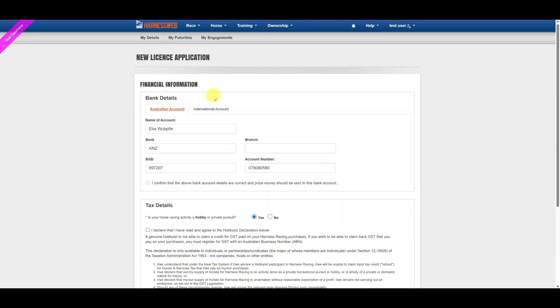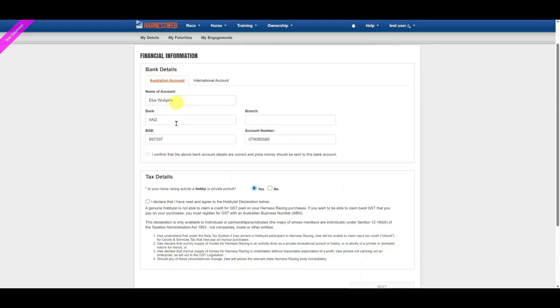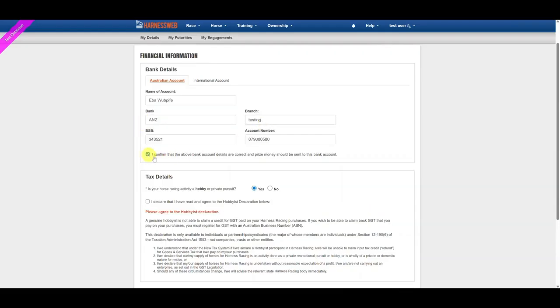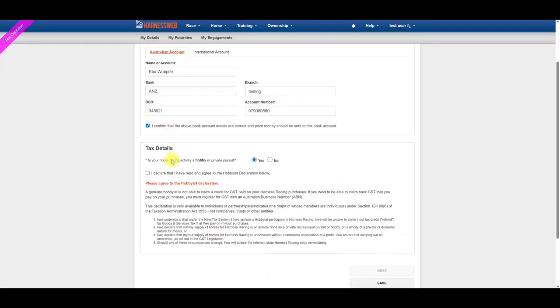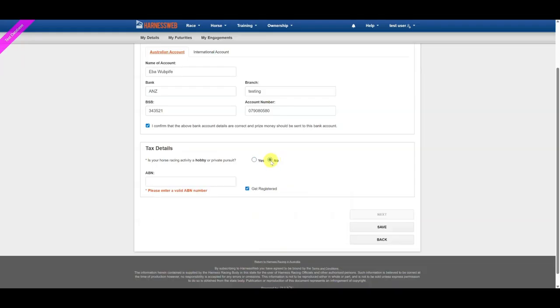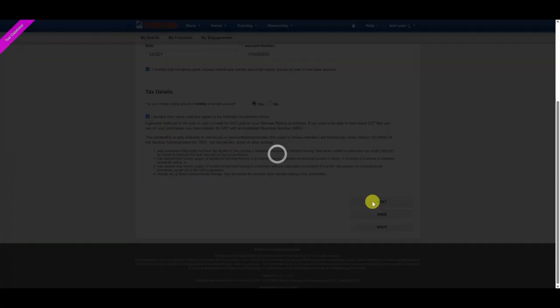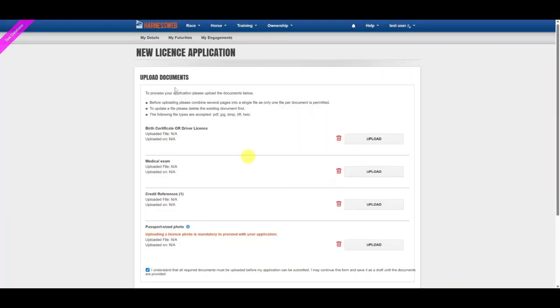If you are asked for any financial information, you will need to complete them, or if you want, you can modify them further and confirm the details are correct. That's the same case for tax details. If you're a hobbyist or not, you should provide a valid ABN number and mention if you are GST registered or not. Again, the next button will activate.